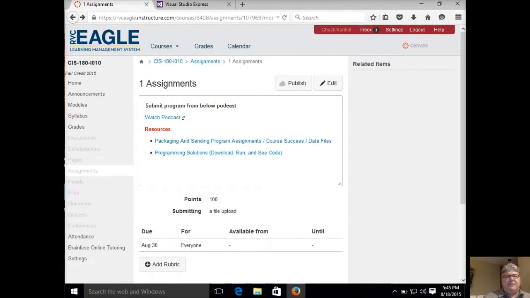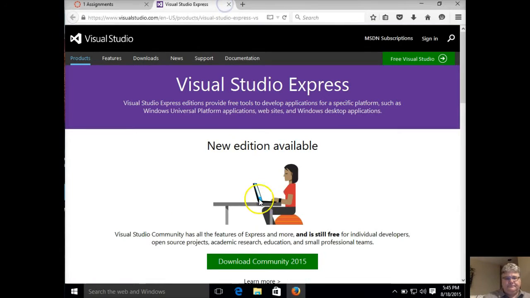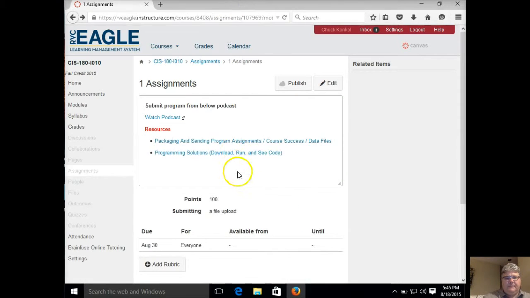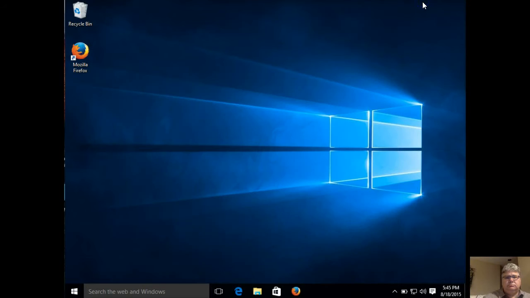So in this first programming assignment, you're actually creating a Hello World application. So let's go and get started in that. I'll click out of that and minimize Eagle. I do recommend Firefox web browser to browse Eagle, and I'm using Windows 10 this semester. If you have Windows 8, that's fine as well, or Windows 7 should work as well.